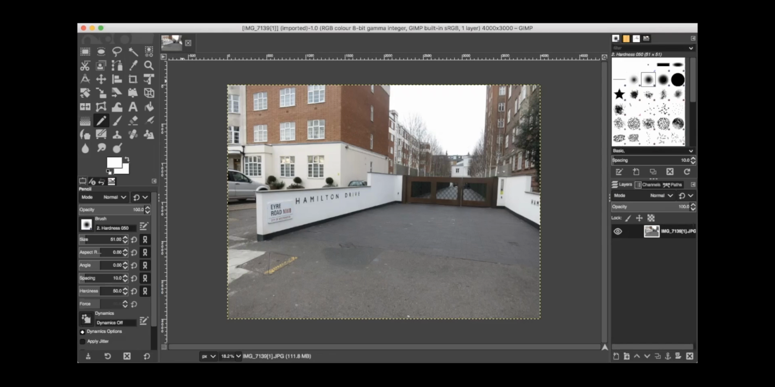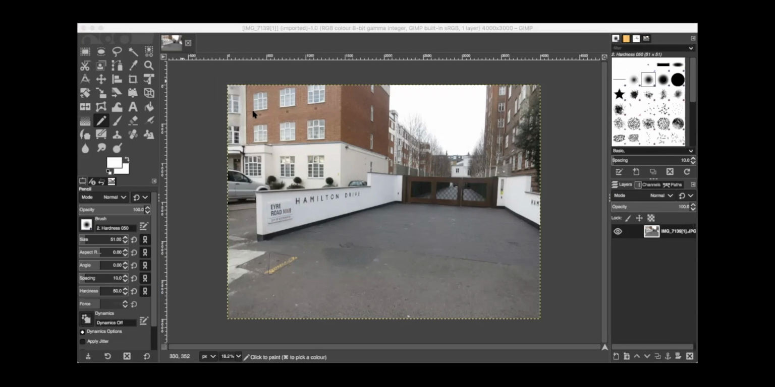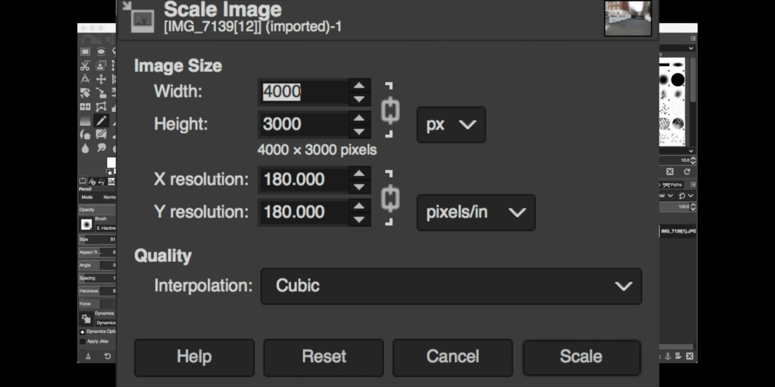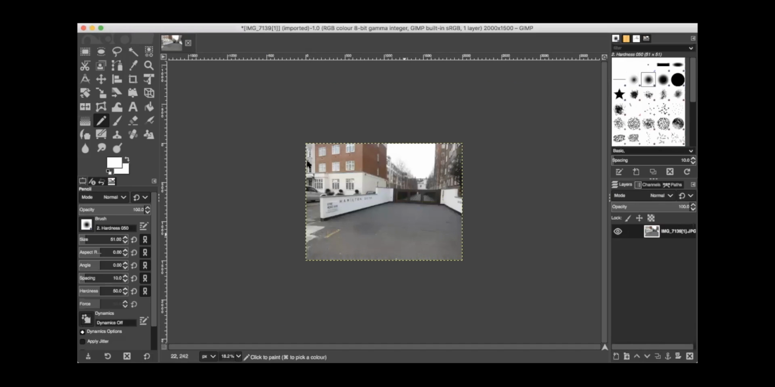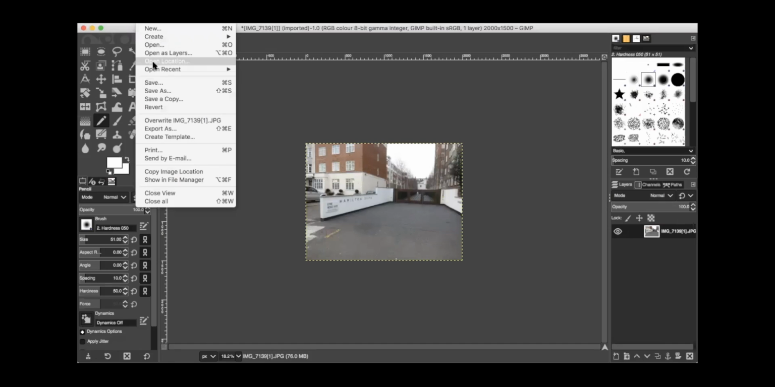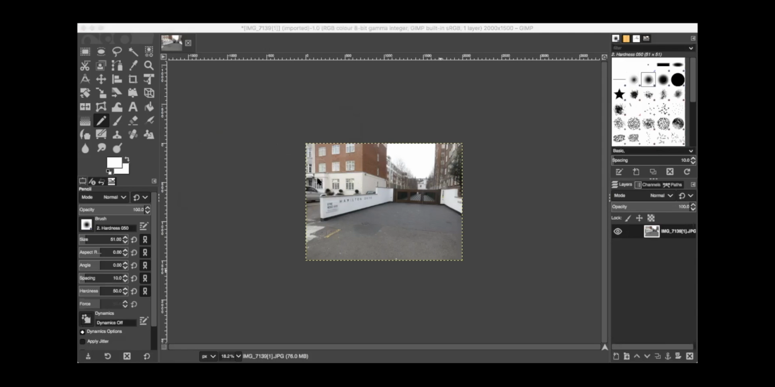Once you've opened GIMP, you want to go in Image and Scale Image. We're not going to change the pixels, but only the image size. So we put, for example, 2000 and 1500 and we press scale. Right, now we got a smaller picture and we're going to export it. We can even leave the same name so we don't have multiple copies, and export, replace, export.